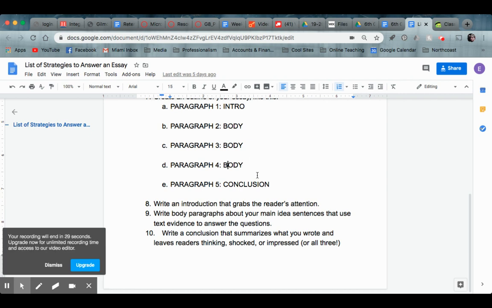Now, the last part here is to write a conclusion that summarizes what you wrote and leaves readers thinking, shocked, impressed, or maybe even all three. So the conclusion wraps up the rest of your essay, it summarizes everything really nicely, and it ends with a bang. It ends with something that's really going to make your readers think or question. So again, I might say something like, this future food will change the restaurant business as we know it. And that's how you use this list of strategies.